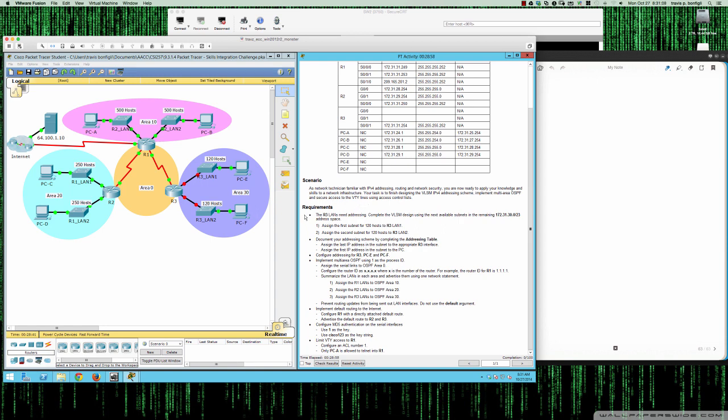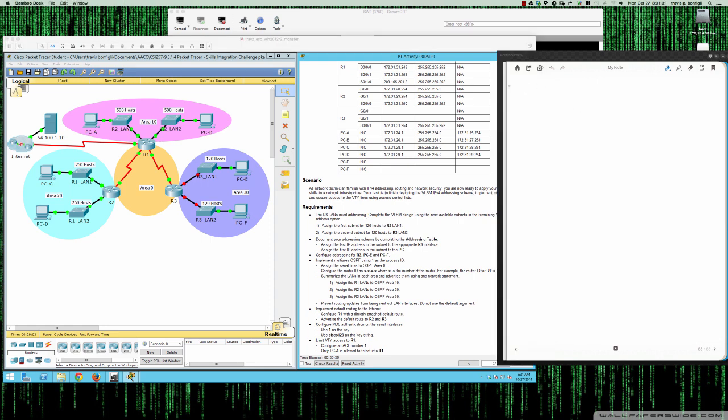All right, so first things first, the R3 LAN needs addressing. So complete the variable length subnet mask design using the next available subnets in the remaining 172.31.30.0/23 address space. And so this is going to be for the R3 LAN, so we'll jump over here and we're going to say this is going to be for the R3 LAN. And we know that we're looking at 172.31.30.